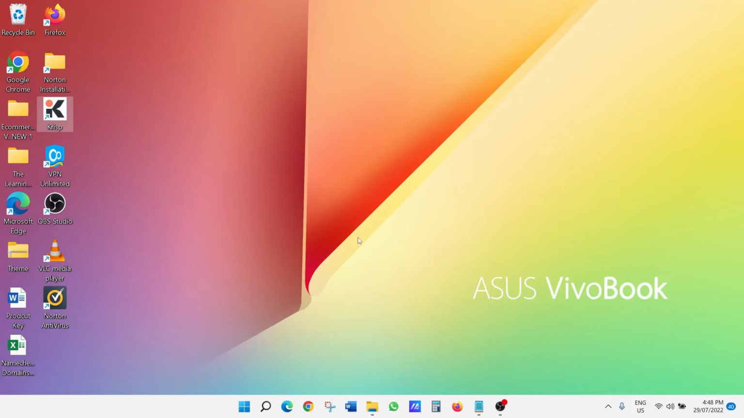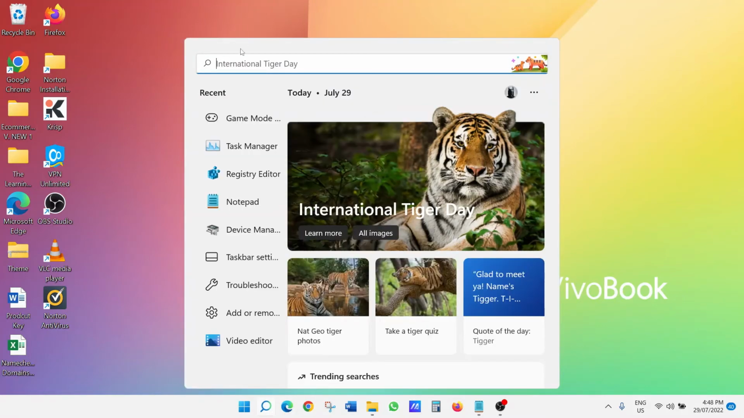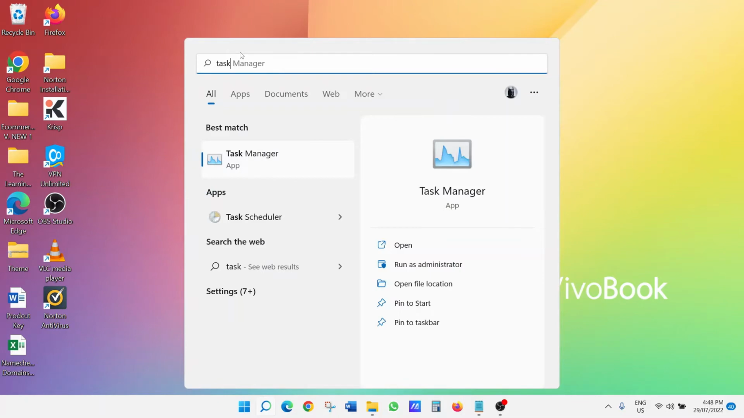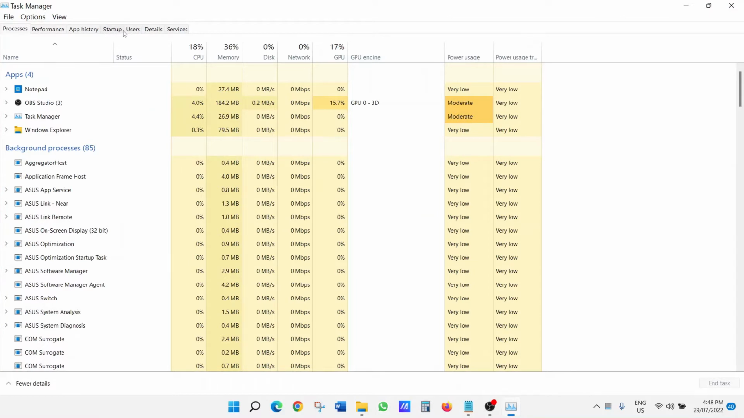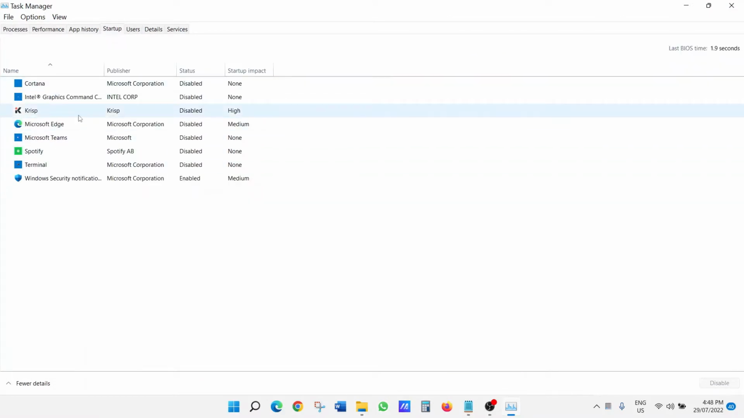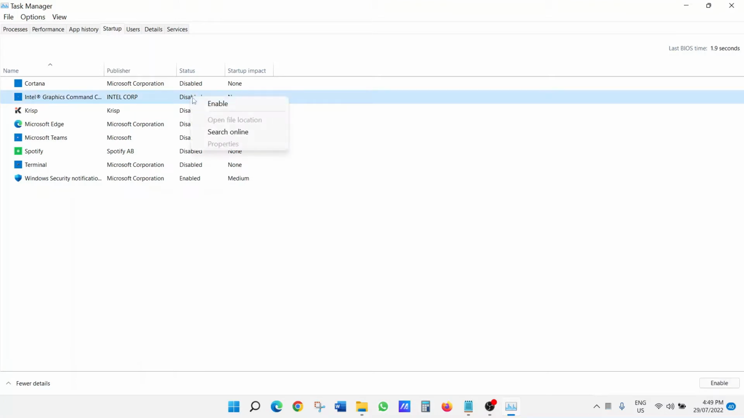So the first thing that we're going to do is go to your search and type in Task Manager. Once we're in Task Manager, we are going to go to Startup. Startup is where, when your computer is starting up, there are apps which are running in the background. So what you want to do is disable them. As you can see, I have disabled most of it. To disable, all you have to do is right click it and then click disable, and that's it. The apps that you don't need, make sure you disable them.